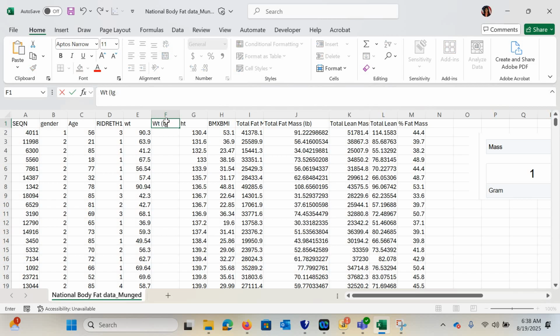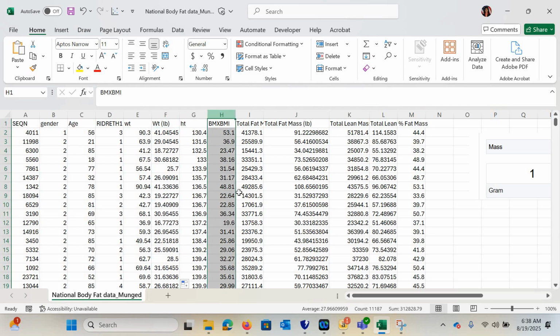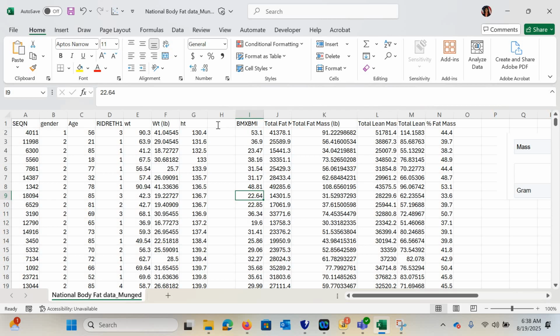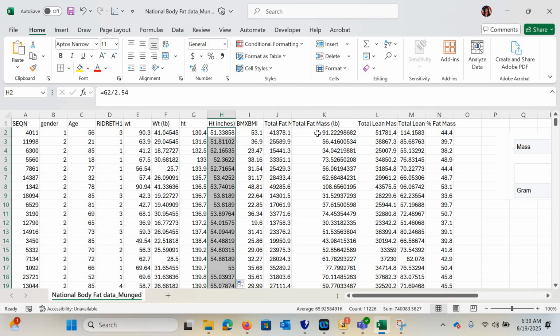And I'm going to convert weight into pounds. I actually know this number. That's equal to E2 divided by 2.2. Double click. And I'm going to add in here height in inches. How do I know those numbers? Because I play with them all the time. Because I have now all these converted.